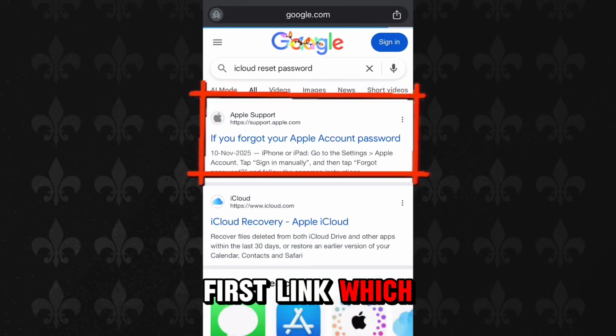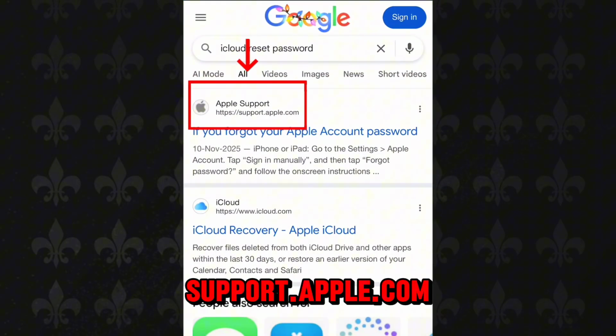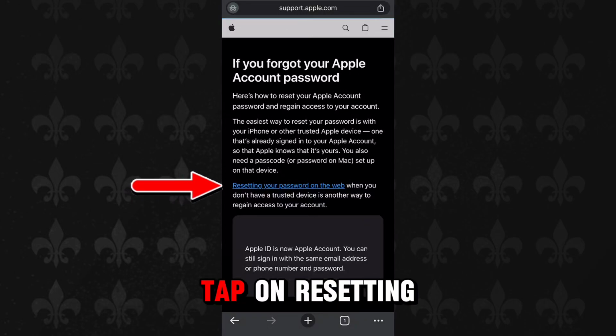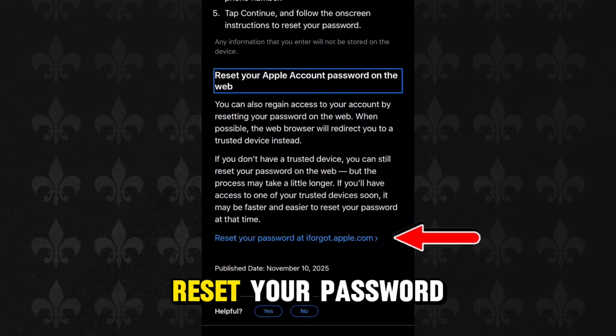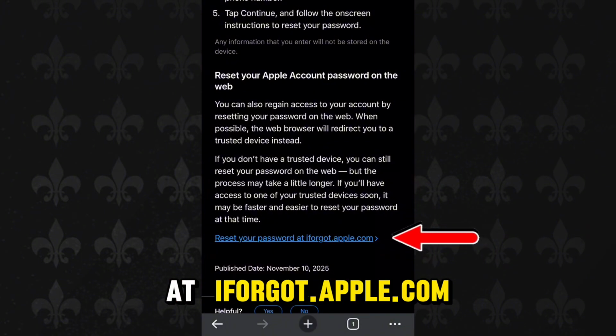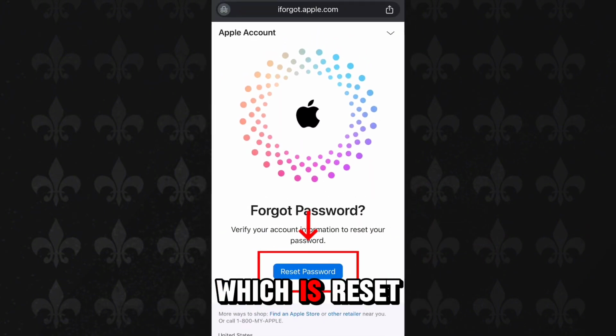And the very first link, which says if you forgot your Apple account password, which is from support.apple.com, you have to tap on it. Next, you have to tap on resetting your password on the web. And the last option in this list is reset your password at iforgot.apple.com. And when this page appears, you have to tap on this button right here, which is reset password.